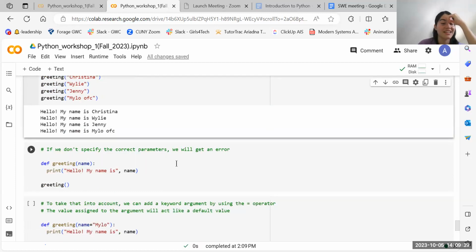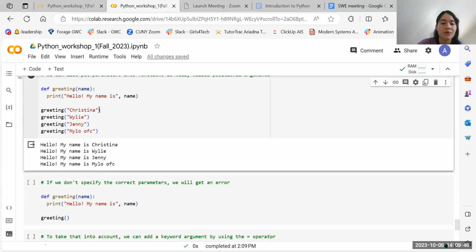Okay, moving on. If we don't specify the correct parameters, we will get an error. Oh yeah, like what I was trying to do. So if I leave this empty, I'm going to get an error. Because why is that? Because with the function, you have a parameter added here. You need a name that you have to include. So this is printing hello, my name is, but if you're missing the name, then you will get an error.